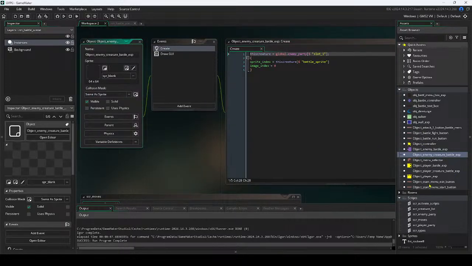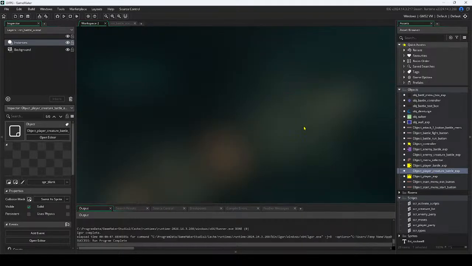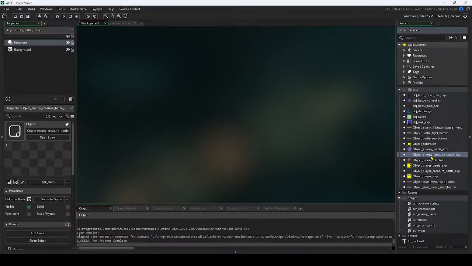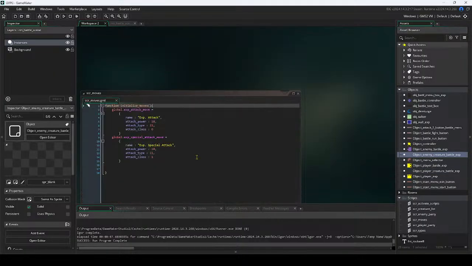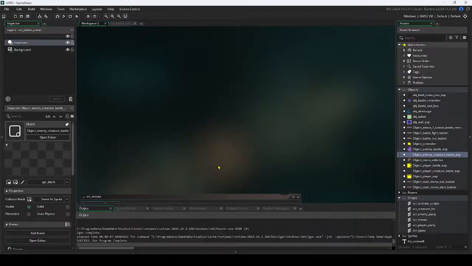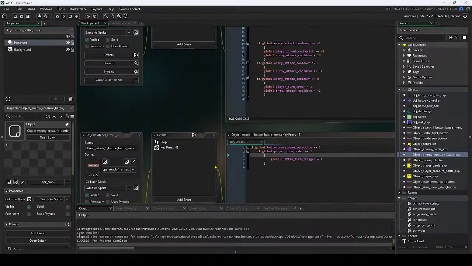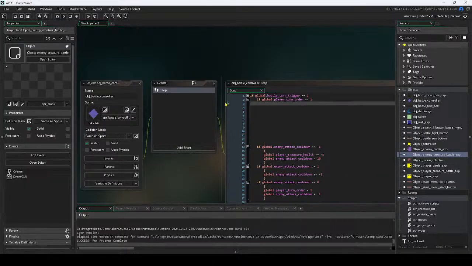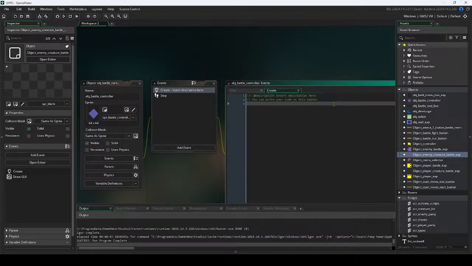Enemy creature, player creature. They're both just turning their sprites on, which is what I want to do. I don't want you to do anything else. I want the rest of the battle system to be determined by the controller. So on create, the create will be the battle controller initialization.